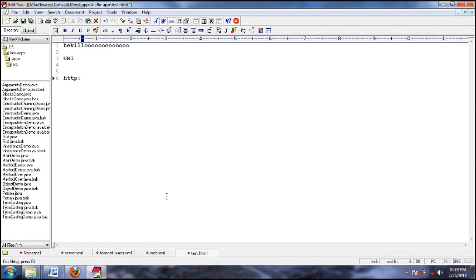http colon. Okay, http is the protocol that we use. The protocol specifies our mode of interaction with the server. There are several protocols available, but the mostly used, 99.99% used protocol is HTTP. What is HTTP? Hypertext transfer protocol.